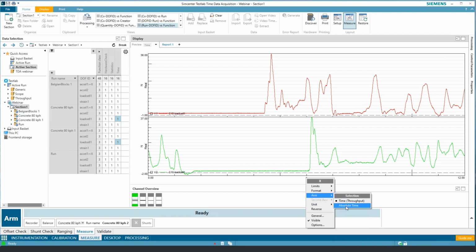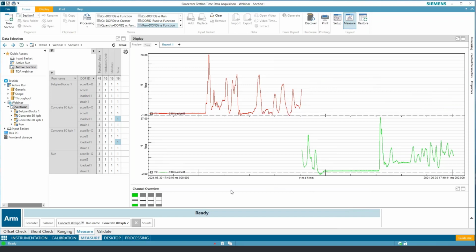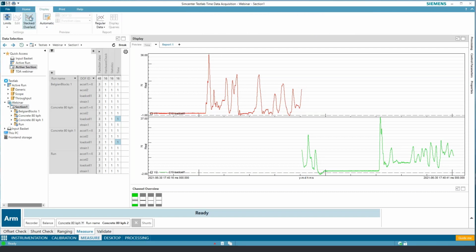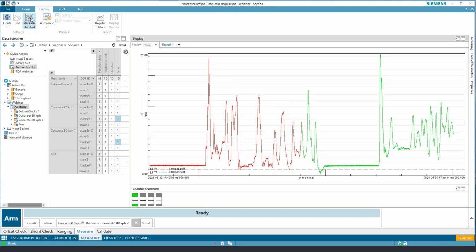So because we had a recorder giving me a potential GPS signal, it's also got an absolute time signal. So now I can see on an absolute time scale, the red load cell being my third run, immediately followed by the fourth. And if I go to my display tab at the top, onto this ribbon here is a stack overlay. I can toggle back and forth my display to overlay or stack the channels.